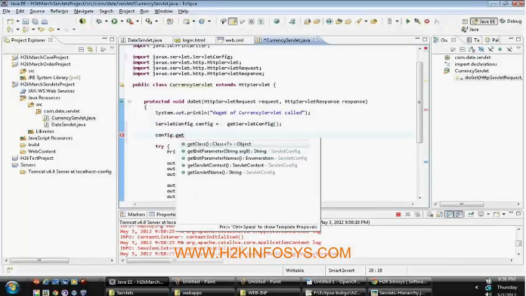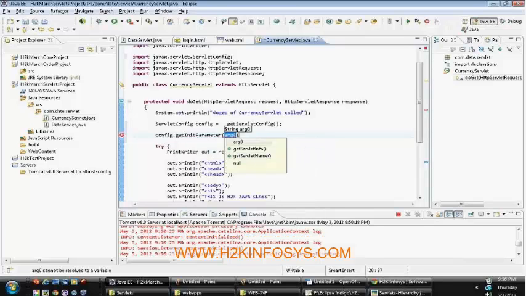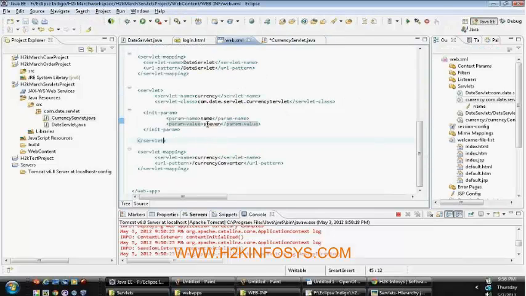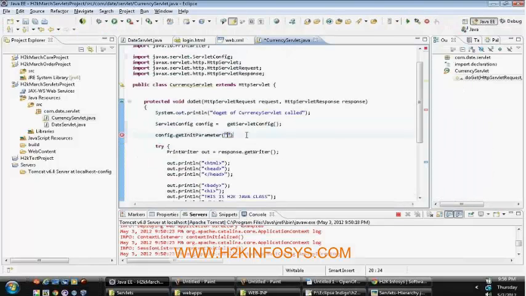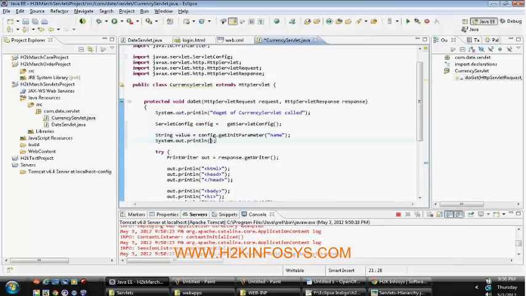So here, config.getInitParameter with a String argument. Here I can pass whatever name I have specified within param-name. Currently I have specified it as name. The return value will be a String itself, the value of the config parameter.